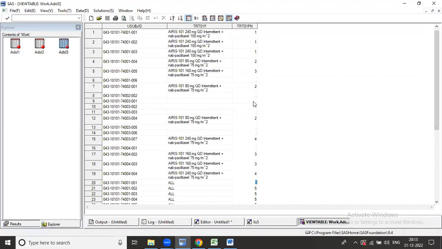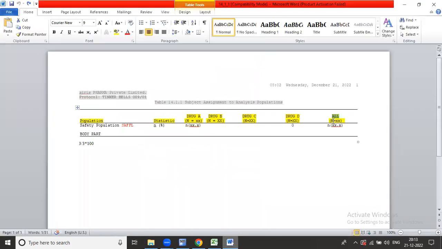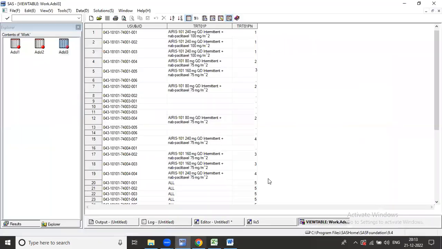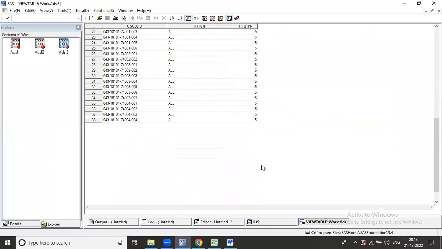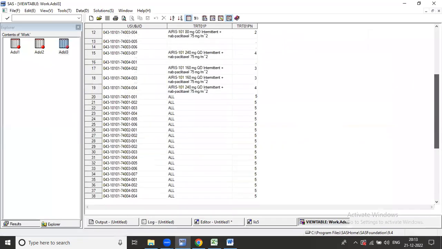Understood, Sujit garu? Because see, if I want the count of treatment 1, I can count 1, 2, 3. If I want treatment 2, count 1, 2, 3. Each is represented with its own number. But if I want all the counts, I can just take the number 5. However many 5s are there, that is the overall count. Understood?